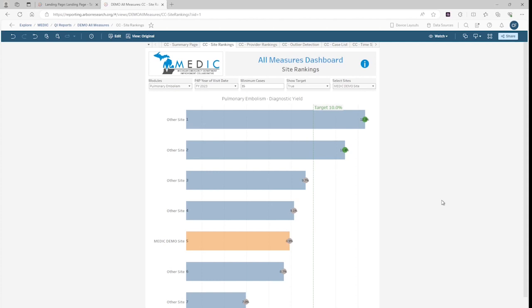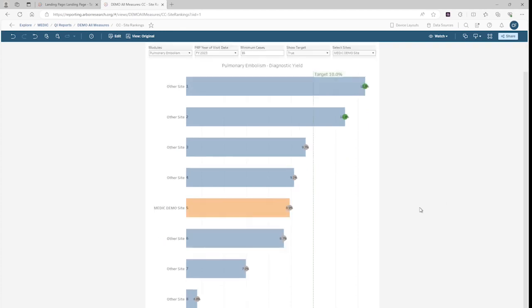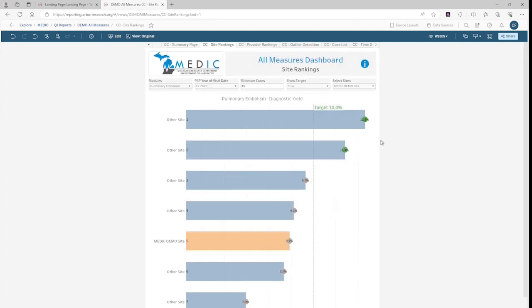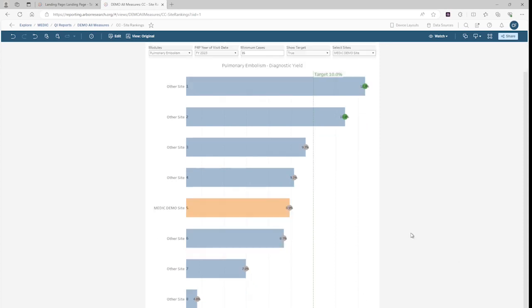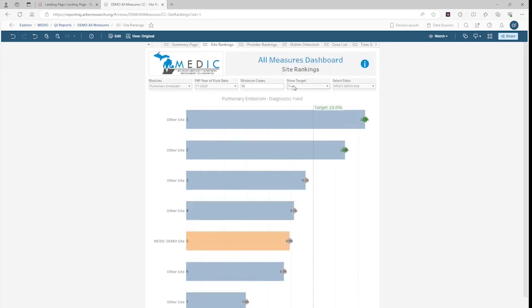But on this site rankings tab, you'll have to select individual sites to highlight. Basically what you can see is identified data of where your selected site performs relative to other sites for PE. Some sites at the top are going to have performance above the target, and some sites are going to have performance below the target. You can either show or hide the target if you'd like.